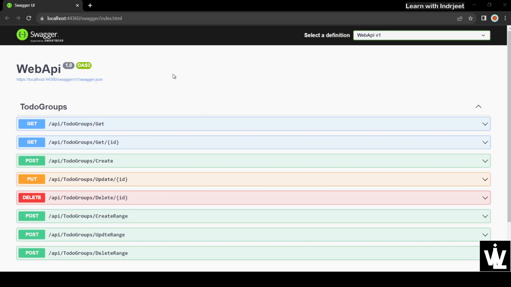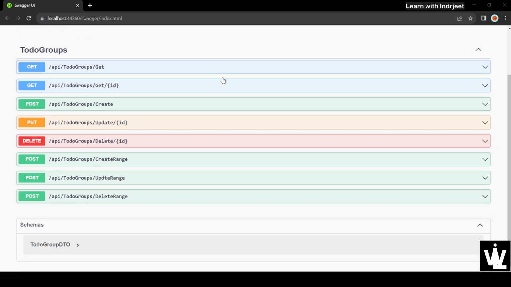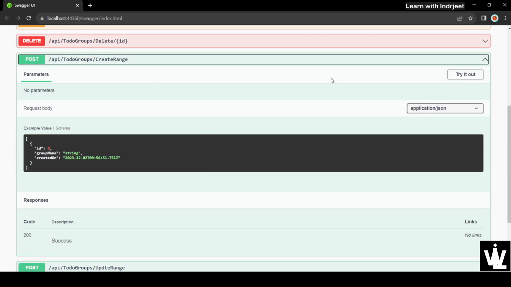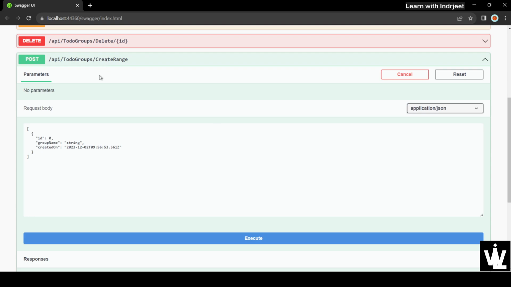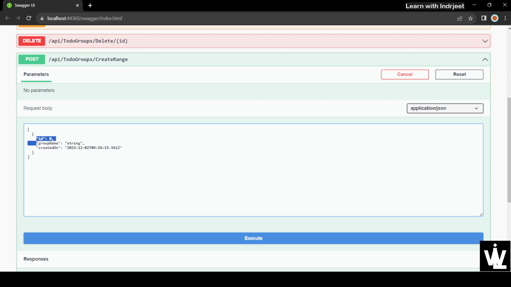So here we are in Swagger. Let's go ahead and create a range of to-do groups. Let's remove this ID. Let's put in the group name as test to do group 1, 2, 3. Say it is 3.